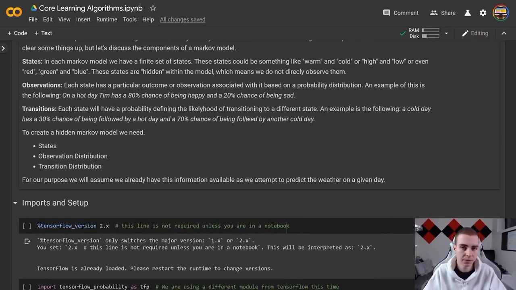If we were just going to have an outcome for the state, that means it's always the same. There's no probability that something happens. In that case, that's just called an outcome because the probability of the event occurring will be 100%. Okay, then we have transitions. Each state will have a probability defining the likelihood of transitioning to a different state.